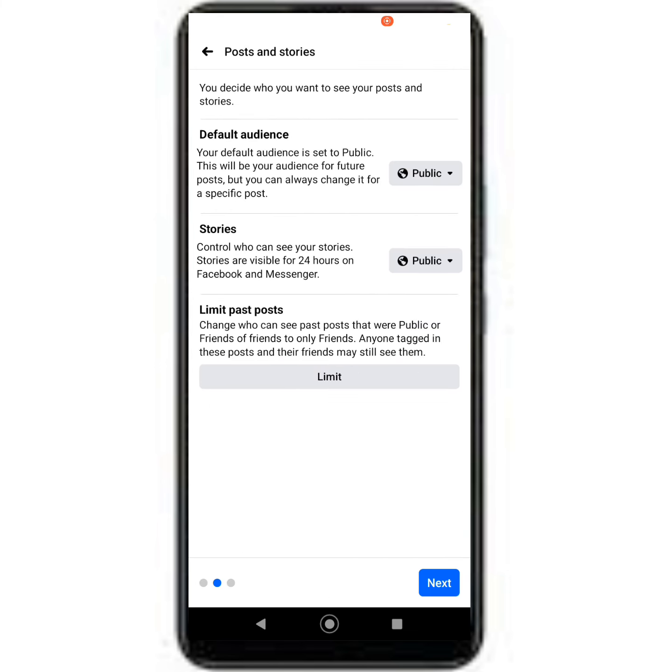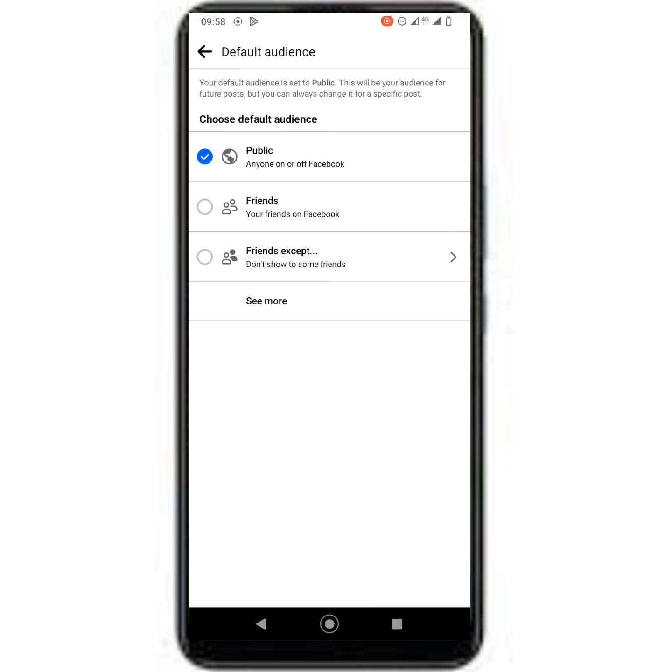After that, click next. Then default audience setting. You can choose friends except, then friends and public. There are other options here. You can just choose only me, so you remain very private on Facebook.